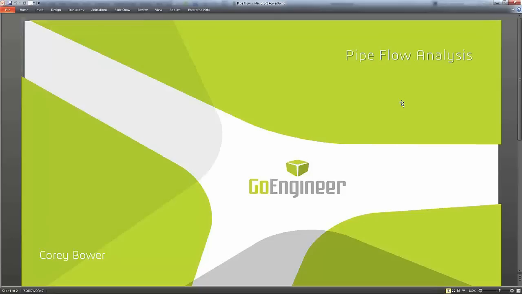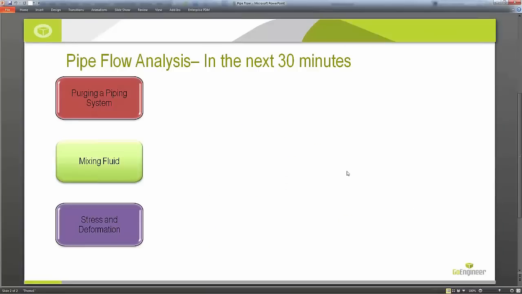In today's webinar, we are going to look at pipe flow analysis. In the next 30 minutes, we're going to look at 3 different examples. The first example is purging some existing gas out of a piping system. The second example is mixing fluids, so multiple inlets with different fluids coming into each one of them. And the last one is looking at stress and deformation based on the pressures from the flow.